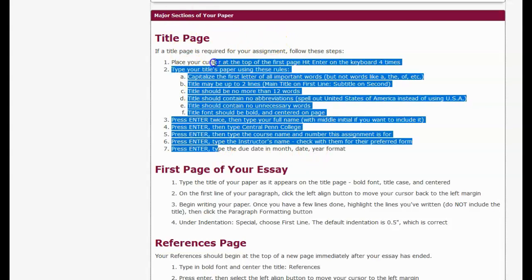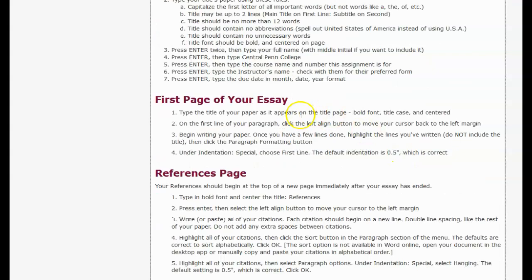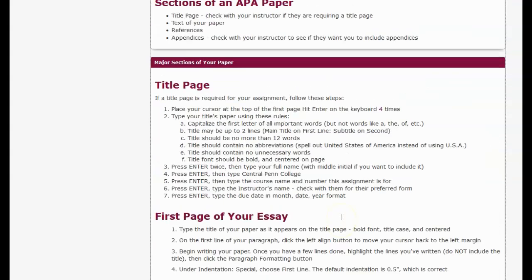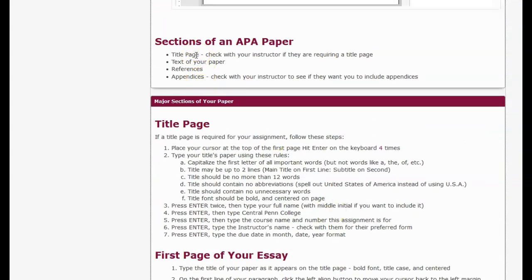So all the information you're supposed to have on your title page. You have your first page of your essay, you have your references page, and it has the different sections that you should have in your APA paper. So usually you have a title page. Check with your instructor. Sometimes if you have a very short paper or essay, they don't require the title page.